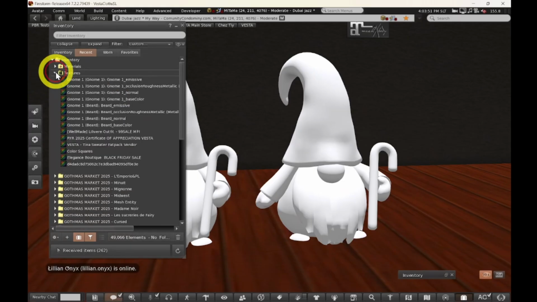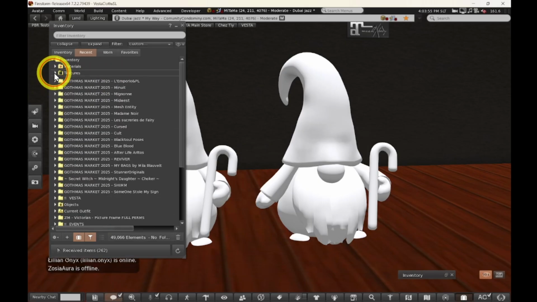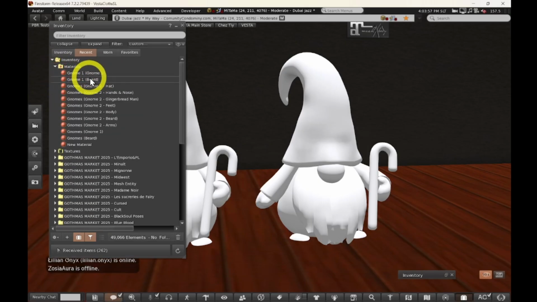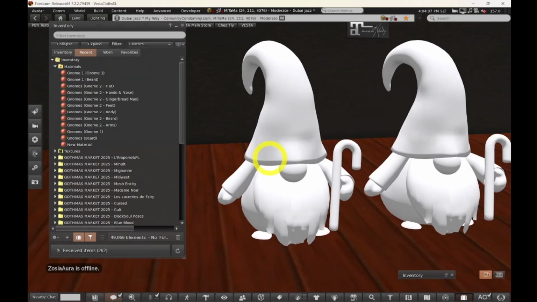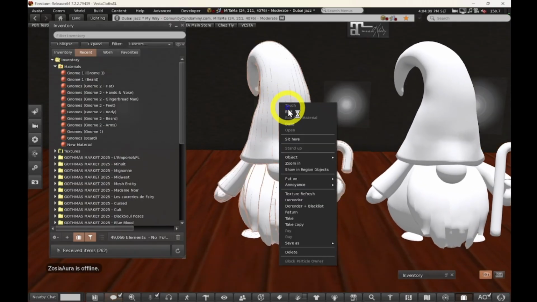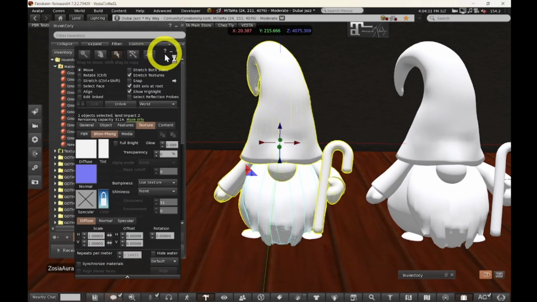And you'll notice that it uploaded all of the textures that were created, as well as the GLTF. Sorry, the material files. So we have a no material and a beer material. So let's go ahead and apply these materials to the gnome. So I'm just going to right click and click edit. I'm going to bring up my edit window.